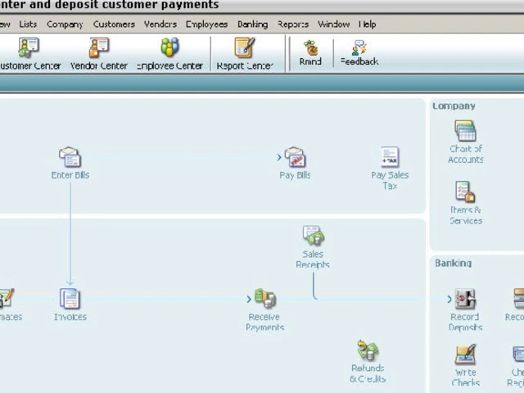Let's say you've received check number 1762 for $15,000 from one of your regular customers, Pre-Tail Real Estate. Now you need to enter the payment in QuickBooks. Go to the home page and then click Receive Payments in the Customer section.